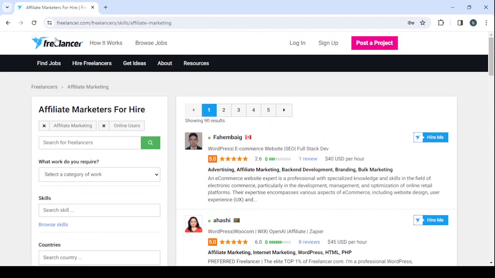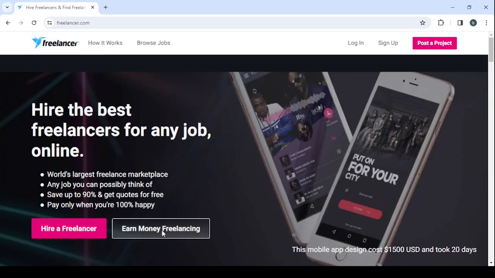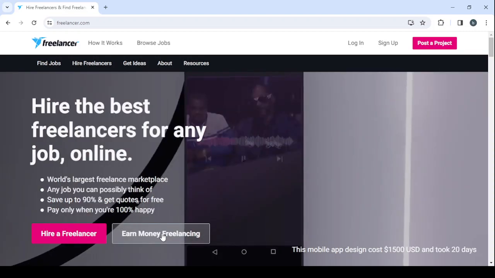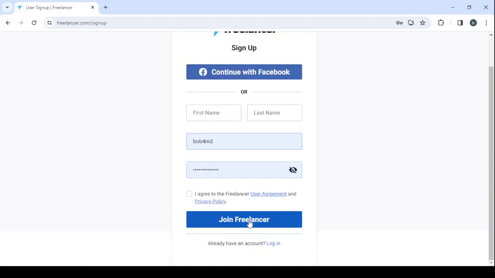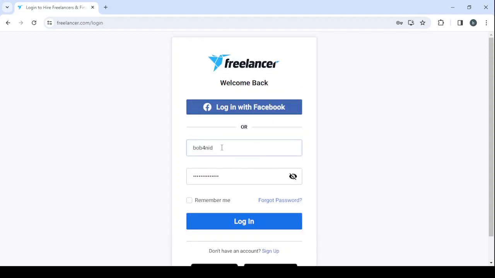So here, click on Freelancer. Let's give it a few seconds to load. Click on Earn Money Freelancing. Then fill the usual information, your first name, last name, email, and password. Then click on Join Freelancer. For me, I'm going to log in. I've already created my account. So here I'm going to proceed with my username and my password. Then click on Login.